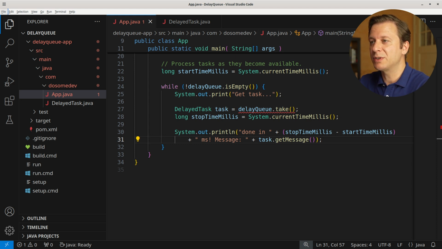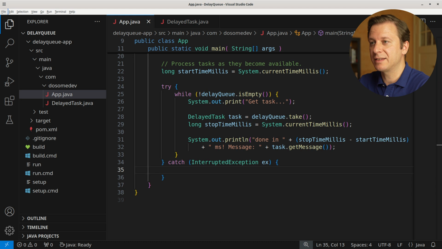You might also have noticed that the delay queue take has a red underline. This is because we didn't catch what can potentially be thrown, which is an interrupted exception. So let's build a try-catch context around the entire while loop. And in the case of an exception, we print the line take interrupted and the appropriate error message.